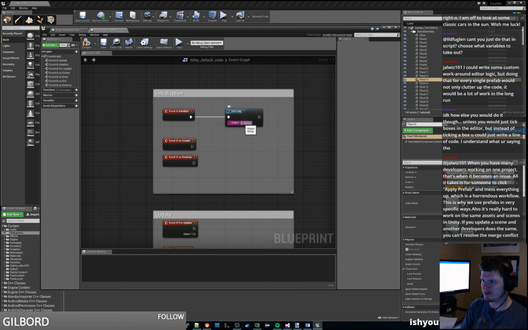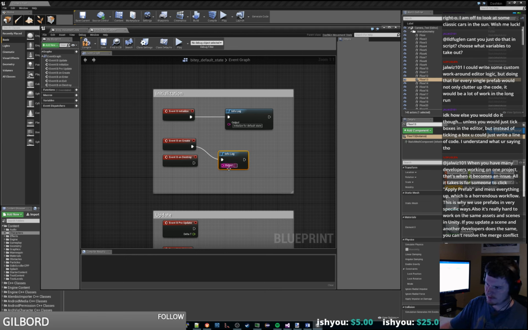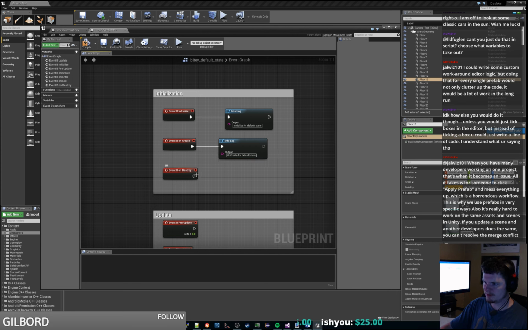Nice. This is initialize for default state. This is on create for default state. And this is on destroy.